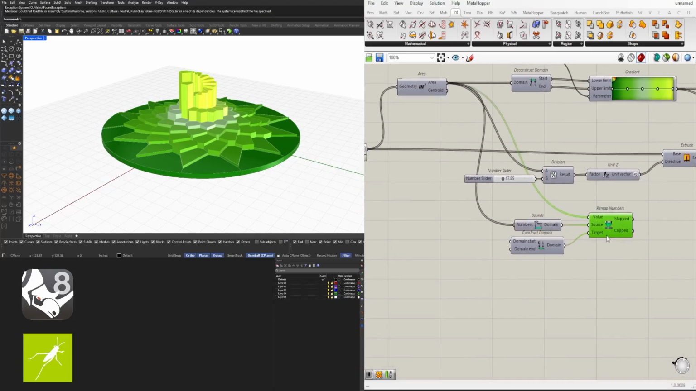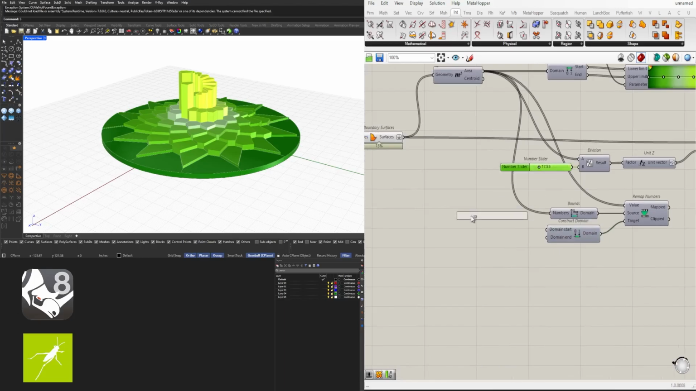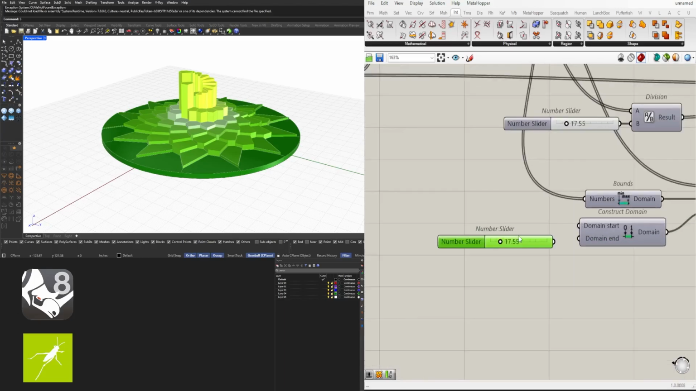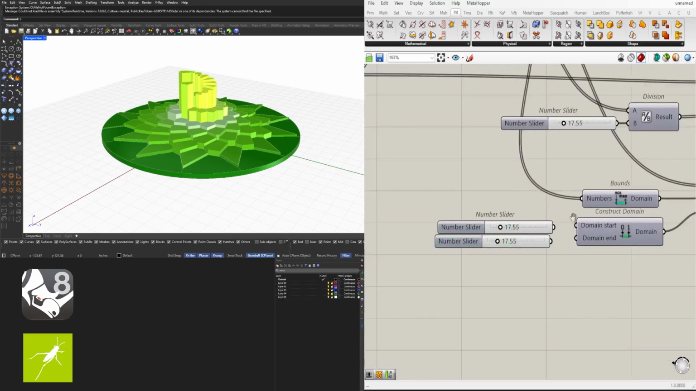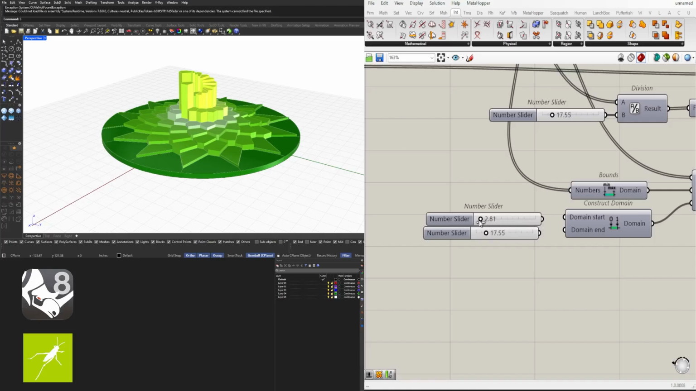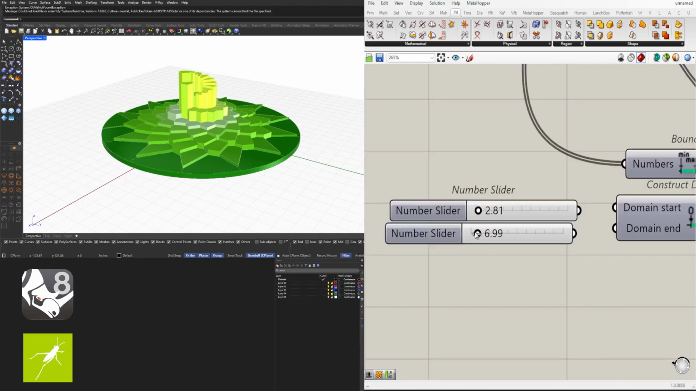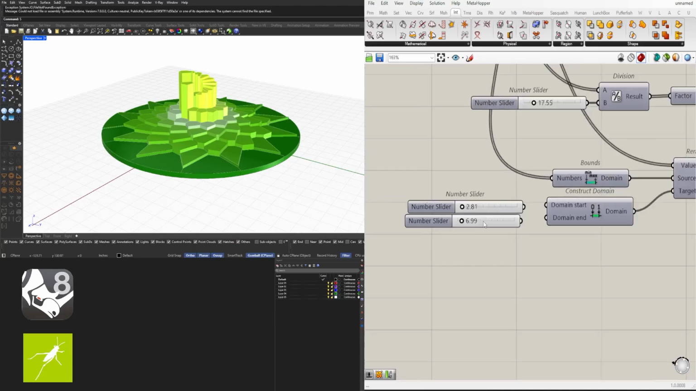So what this component does is it will remap the numbers, but it first needs to know the minimum and maximum. It needs to know the original numbers. It needs to know what you want them to be. So here, we'll copy the slider. We'll have domain start, domain end. They have to vary. This way you'll see the change.